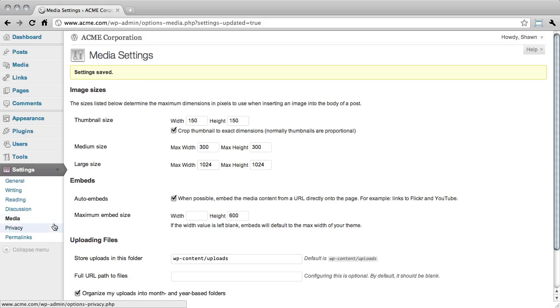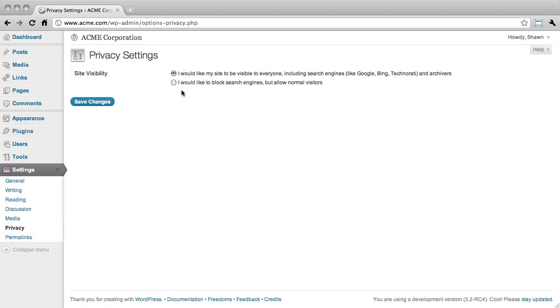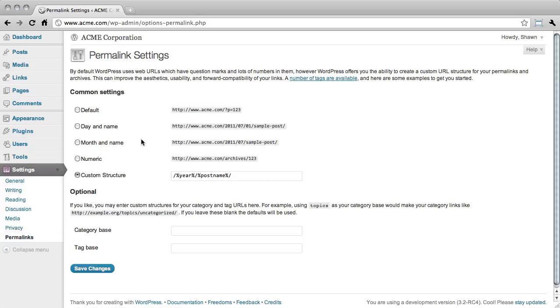The Privacy subpanel simply determines whether your blog is visible to search engines like Google, Bing, and others, or if you would like to block search engines and allow only normal visitors to see your site. And finally, let's talk about permalinks.